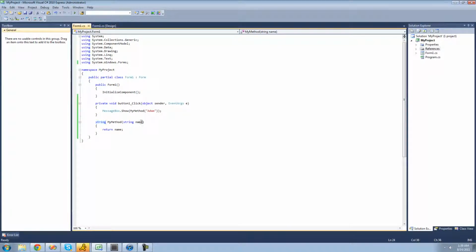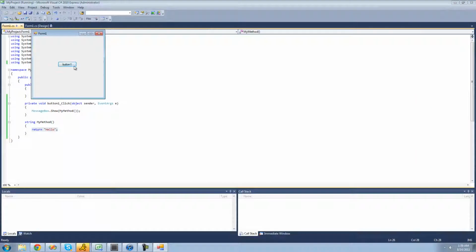And we could just return something static. We don't have to make it be what the user passes through. So we could just say return hello. And then we would just get hello inside of a message box, since it calls this method, and this method, remember, represents a string, and then it sets my method equal to hello, and then it displays that inside of a message box. So we should just get hello.